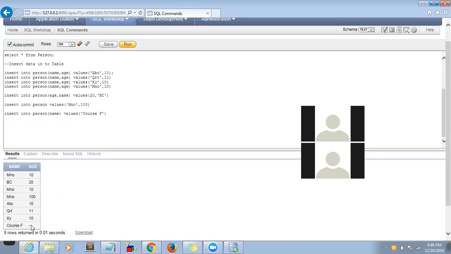If you try the opposite, what will happen? Will it allow? No. Why? Because name is mandatory, age is optional. So now I don't want to insert name. I want to insert only age. So age is a number, right? So I have to give 99. So let me run this query. What will happen?